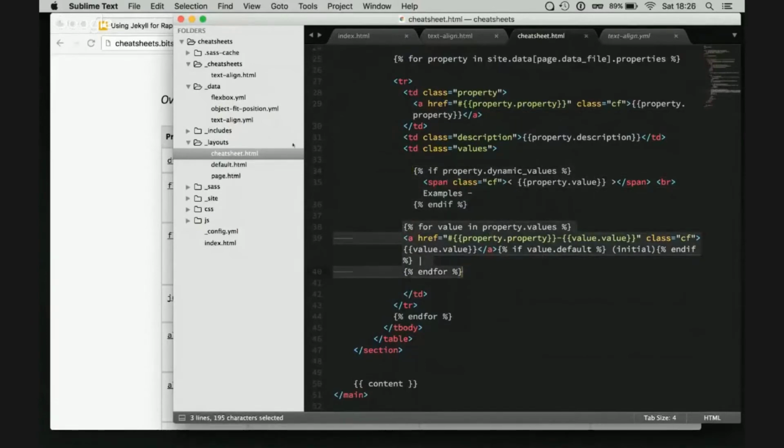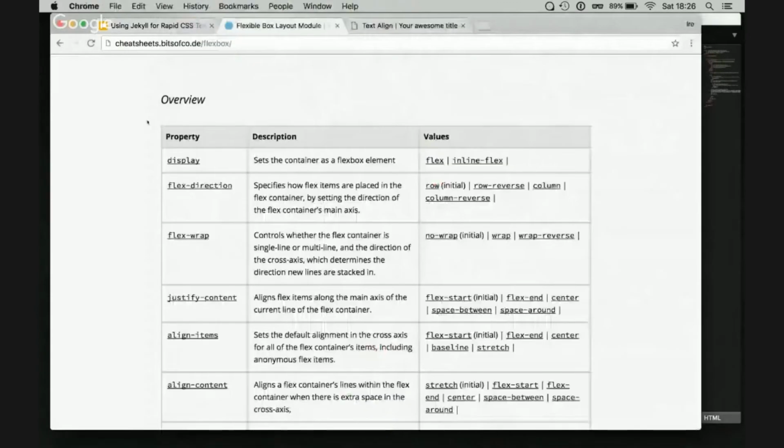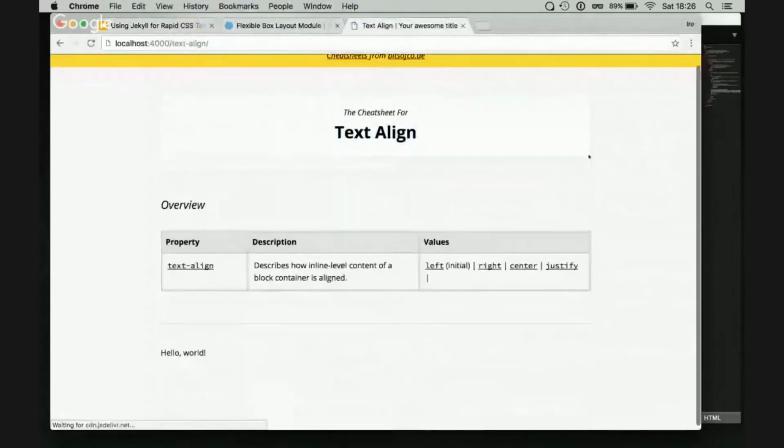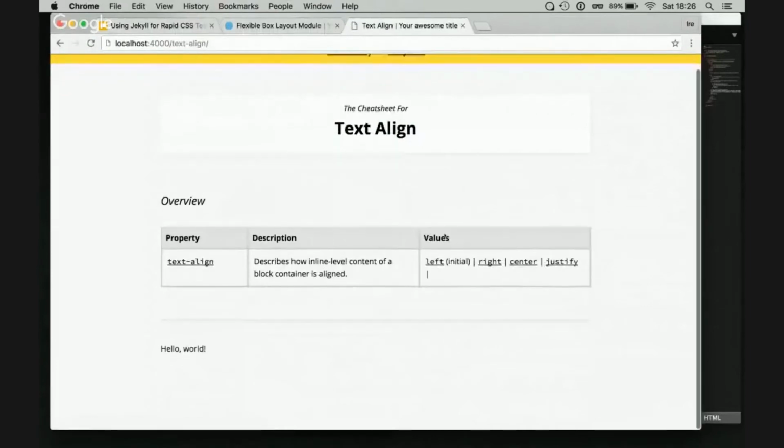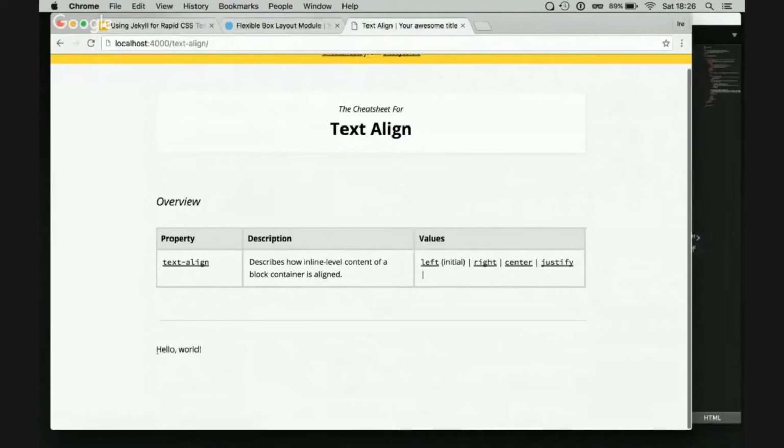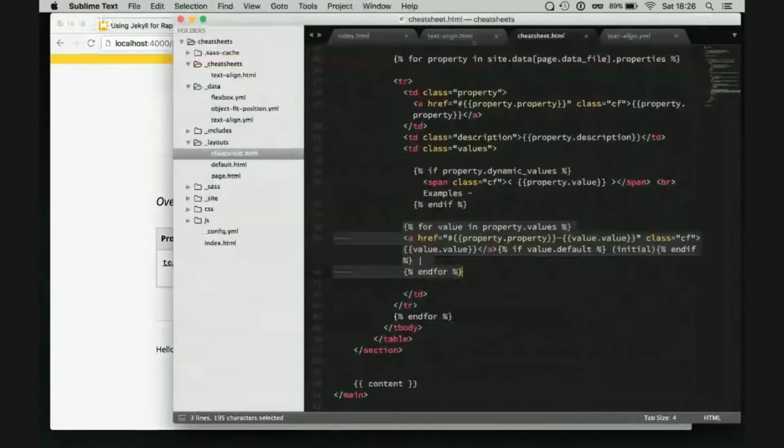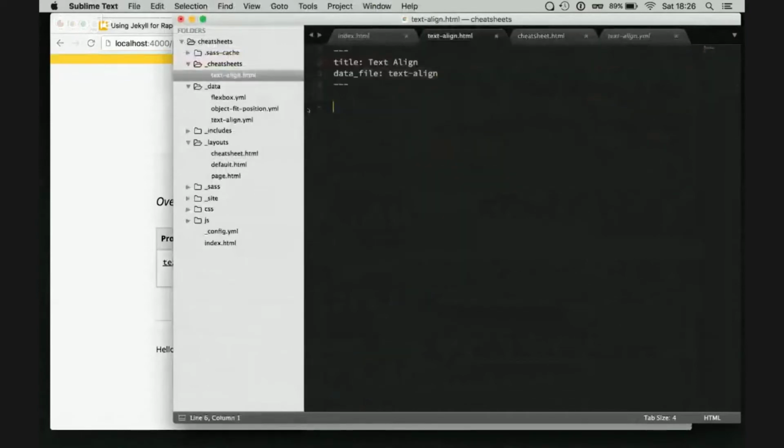So if I go back here and refresh the page, now we should get this property, the description, and all the values. So that's just how we create this table, so we can easily see everything that's related to this cheat sheet. But in addition to that, we also want to have the demos. So below here, instead of just having hello world, we want to have actual examples of each of these values. So what I'm going to do is in the text align file, I'm going to add another section. I'm going to get it from here.